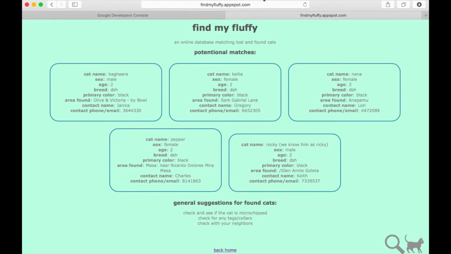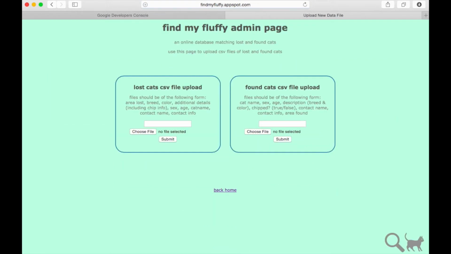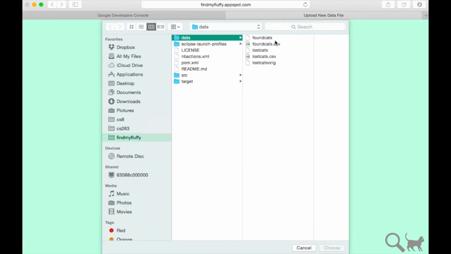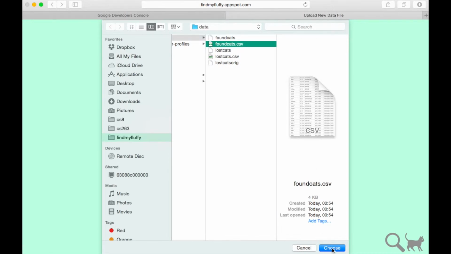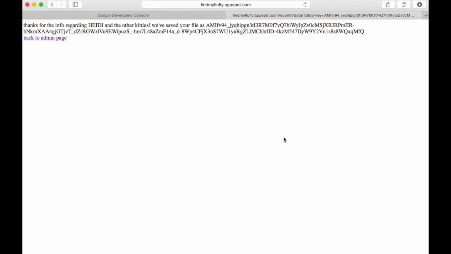So let's go back to that admin page we were talking about. I also prepared a found cats CSV file. So again, any CSV file, as long as it's in this order, in that format. So choose file, and this is the found cats CSV, and we'll upload that one. So similar confirmation page. Thanks for the info regarding the cat name, the first one there, and then what Google App Engine saved the file as.